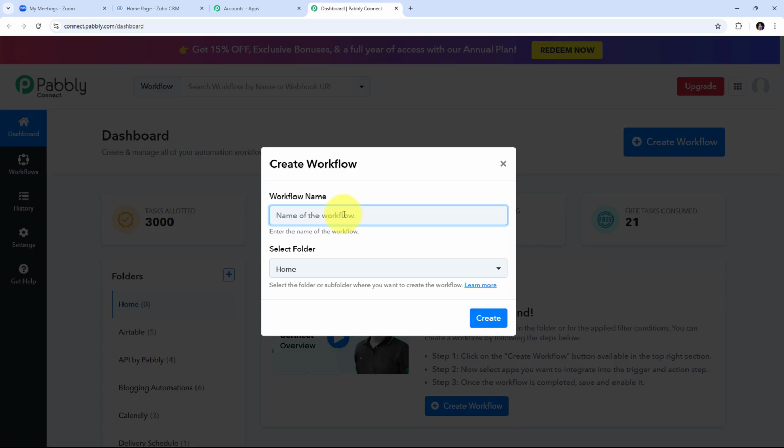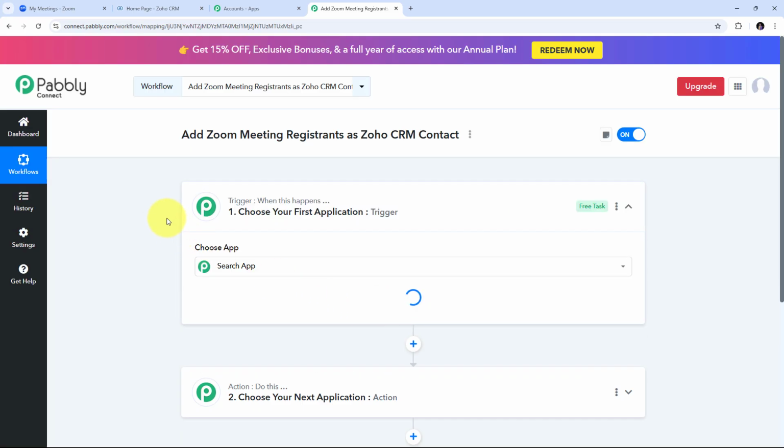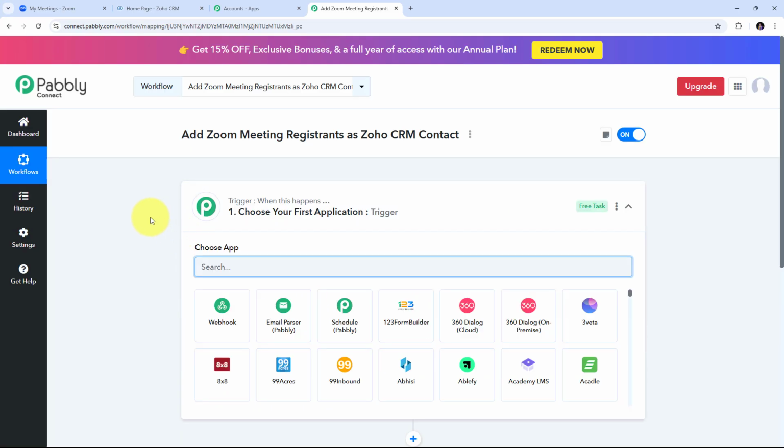Here I need to name my workflow, so I'm going to name it as my objective, which is to add Zoom meeting registrants as Zoho CRM contact. Now I need to click on Create, and this will take us to this most important window for our workflow.